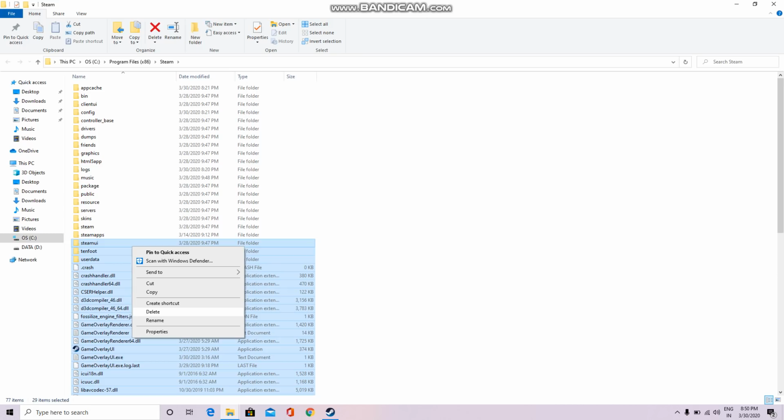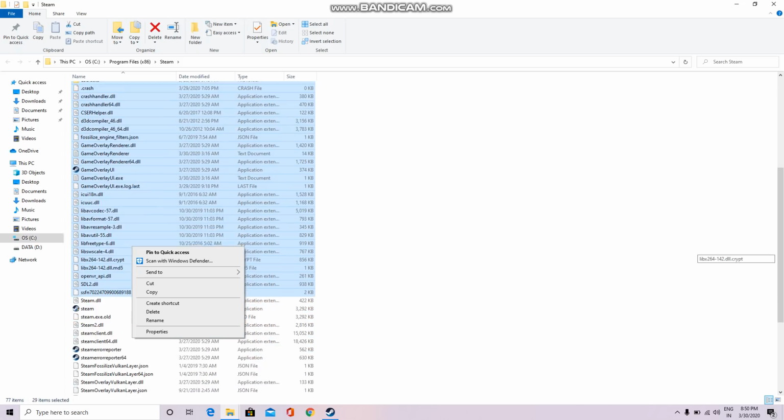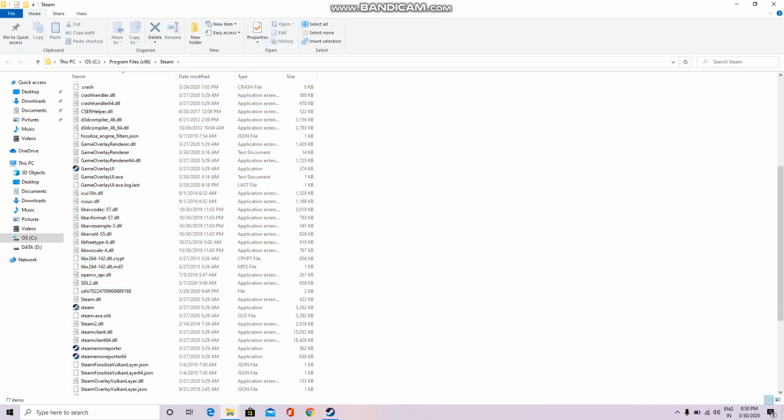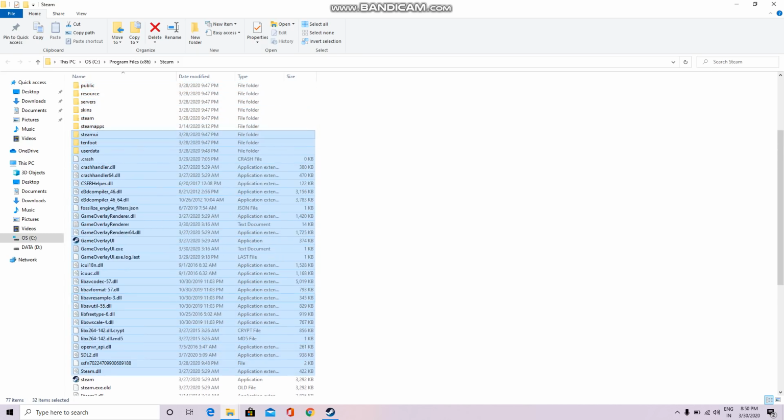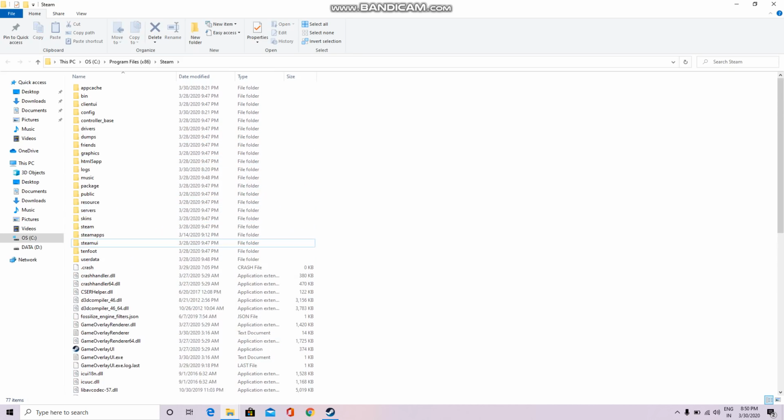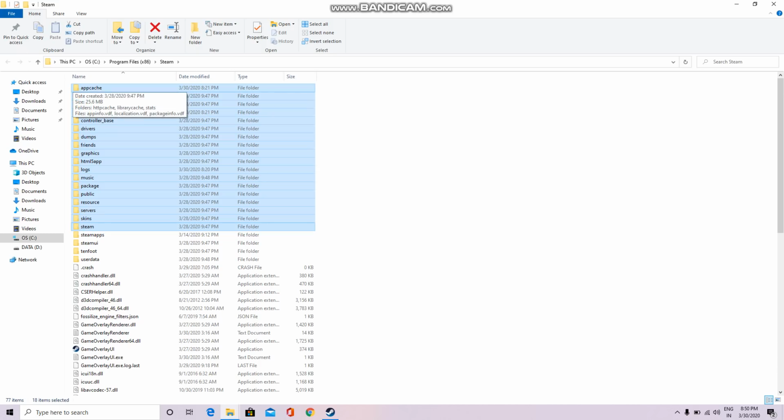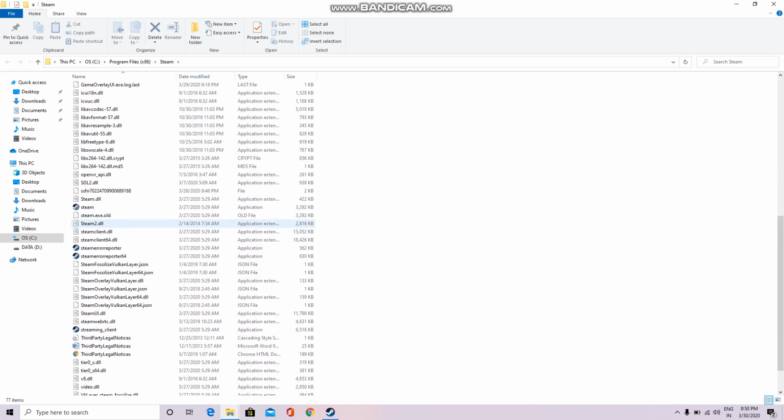Your games will not be deleted because they are all installed in Steam apps. We are not deleting that. So just delete from the Steam application, from Steam DLL down to Steam UI. Delete all of these. Make sure you don't select Steam apps. You have to select everything above Steam apps, not Steam apps itself. Select all these and delete them.